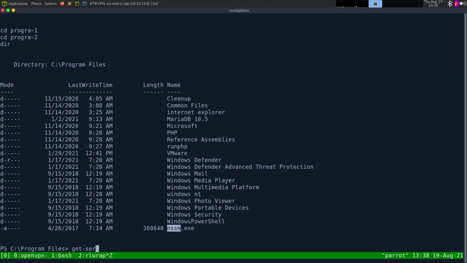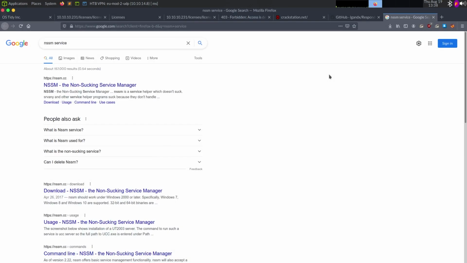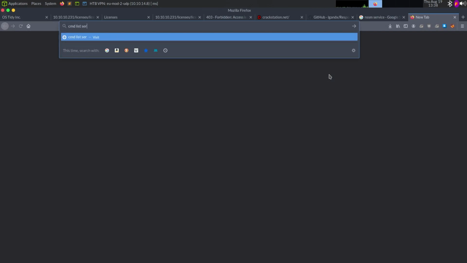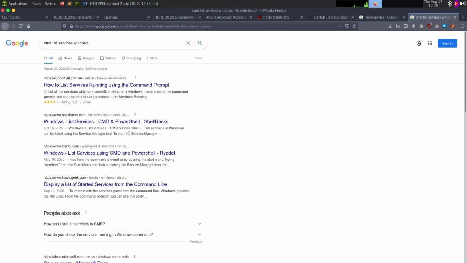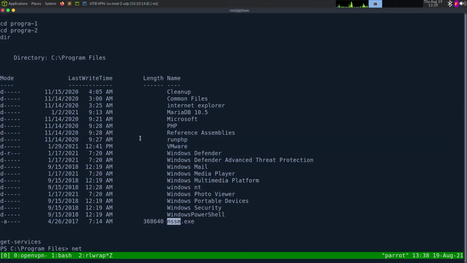We may be able to do Get-Service. That didn't work. Let's see. What's the command? cmd list services Windows. I'm getting better at auto-Googling by hitting the down arrow. Display from command line. net start. That's what I was going to do.